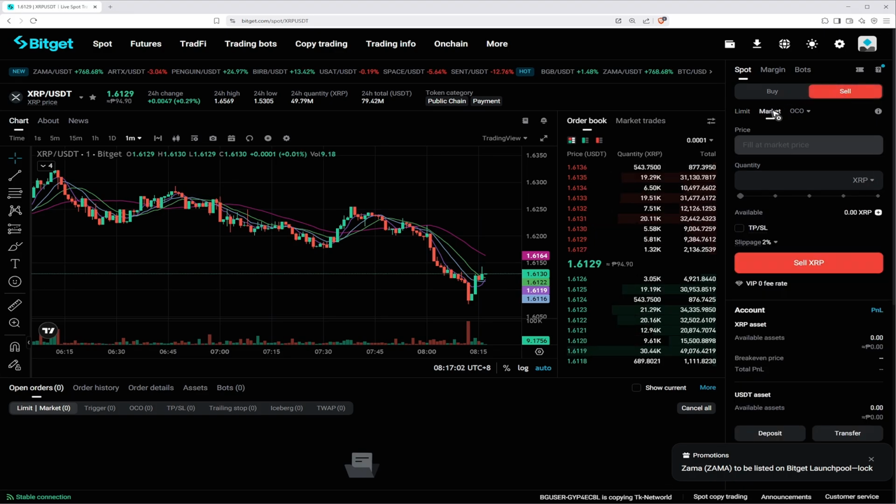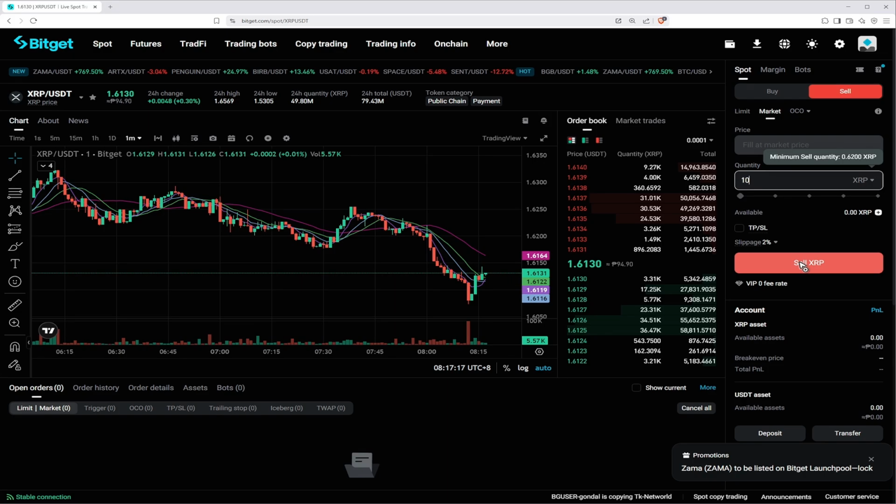Why market? So this is the best available price, or you will be able to sell your XRP to the best available price. So XRP, how much? Maybe 10, and just click on sell. And after that, your USDT asset right here will update. So if you want to, you could transfer it to your futures account or wherever.